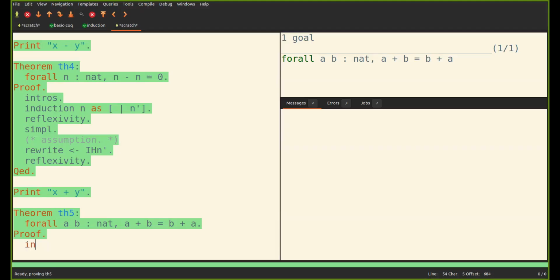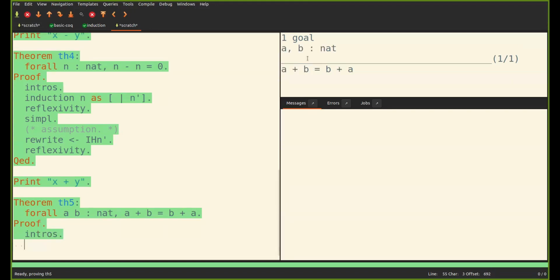Let's do this a little bit. Of course, we first do intros so that instead of having a quantifier here in the goal, I can just bring them into the assumptions. Now, I want to prove that A plus B is equal to B plus A. It's almost impossible to do this without induction. So let's say we want to do induction.